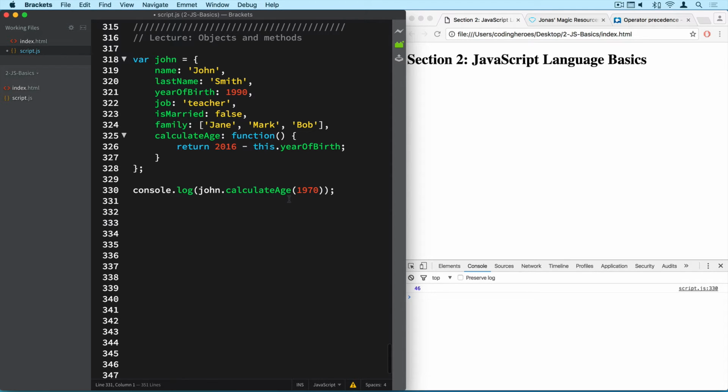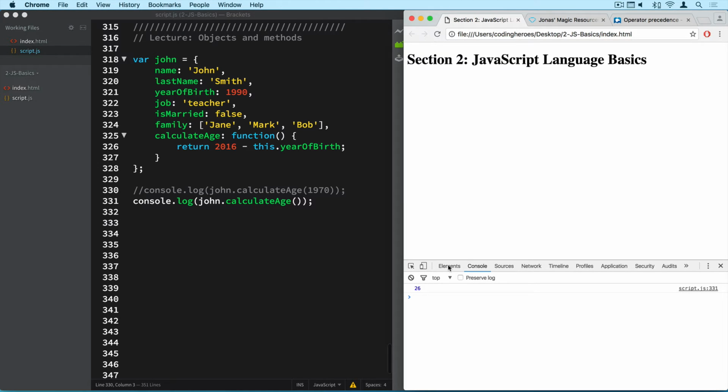So let's check that out. We will once again console.log john.calculateAge. And now, since the function doesn't have any parameters, we simply do it like this, right? So even if there are no parameters in the function, we still have to put the parentheses here. And we don't need this one anymore, so let me comment it out. You get to keep it. And let's now refresh, and here it goes.